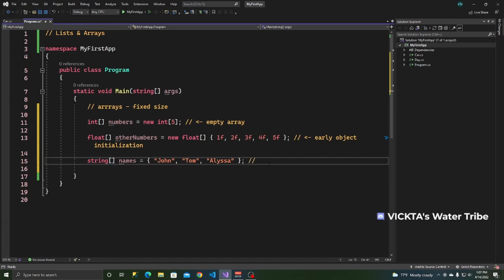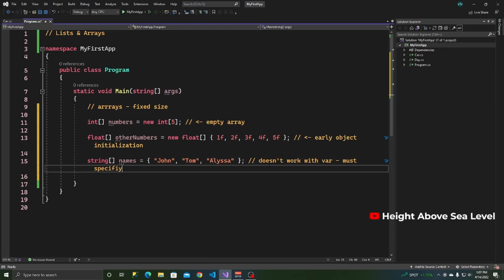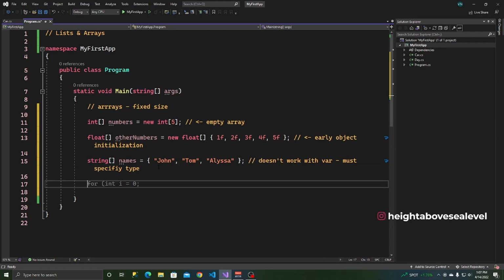Maybe I can write that here as well. Doesn't work with var keyword. Must specify type. And this is the third way of declaring an array, but you still can use the var keyword. You just have to write the array in a different way.